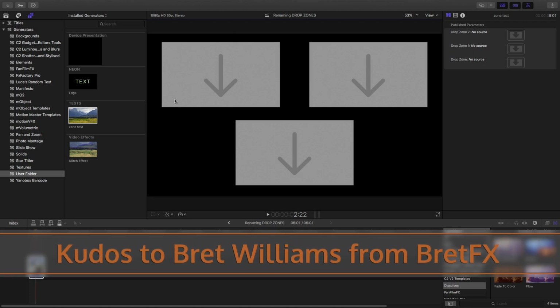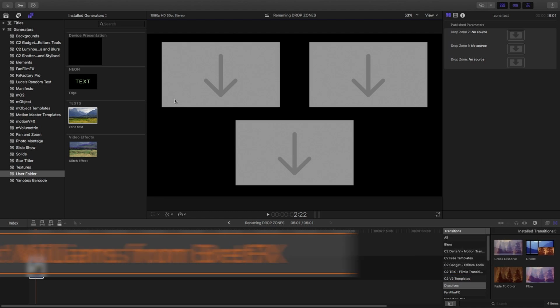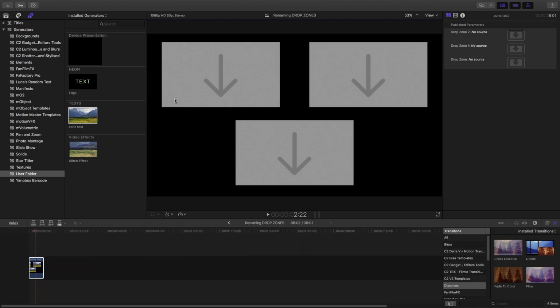In this quick tutorial, I'll show you how to rename drop zones in your custom titles or generators in Final Cut Pro 10 using Motion 5. And all in easy 8 steps. I'm using a generator here.